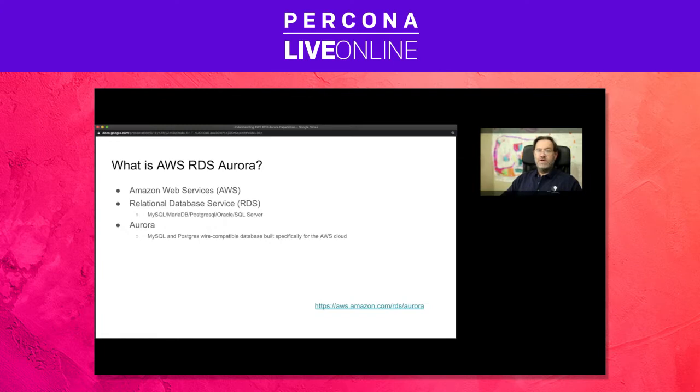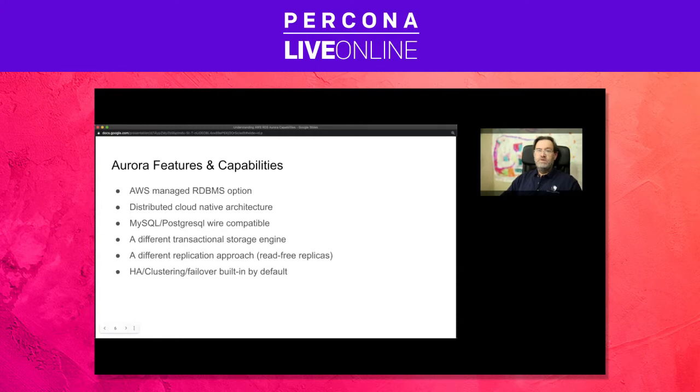Aurora is a MySQL and PostgreSQL compatible database specifically built for the cloud, running in Amazon Web Services' Relational Database Service, which also provides popular open source and commercial relational database products. Some of the specific features and capabilities of Aurora is that it's a managed service offered by AWS. Aurora has been specifically designed around the architecture of an always-on cloud computing service.